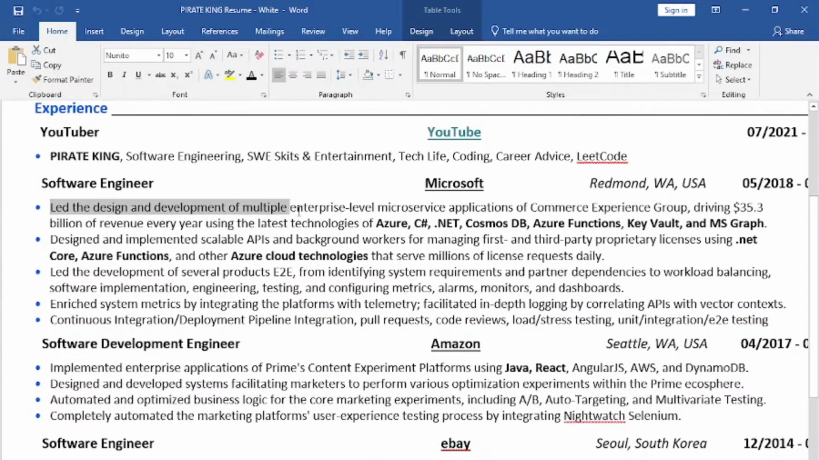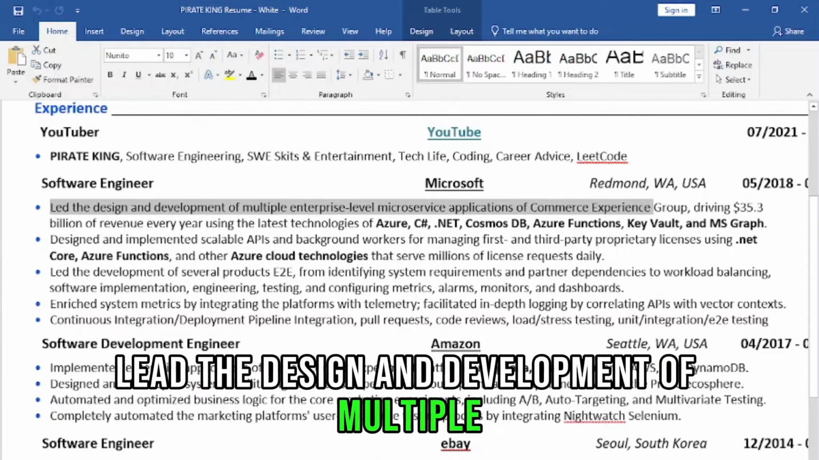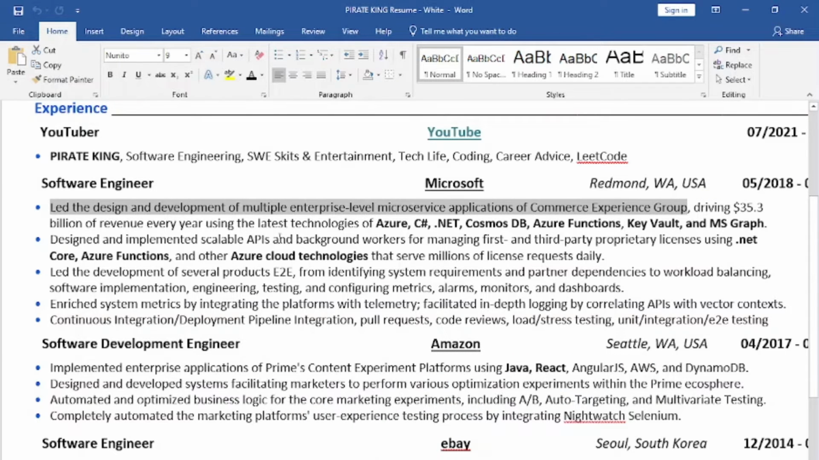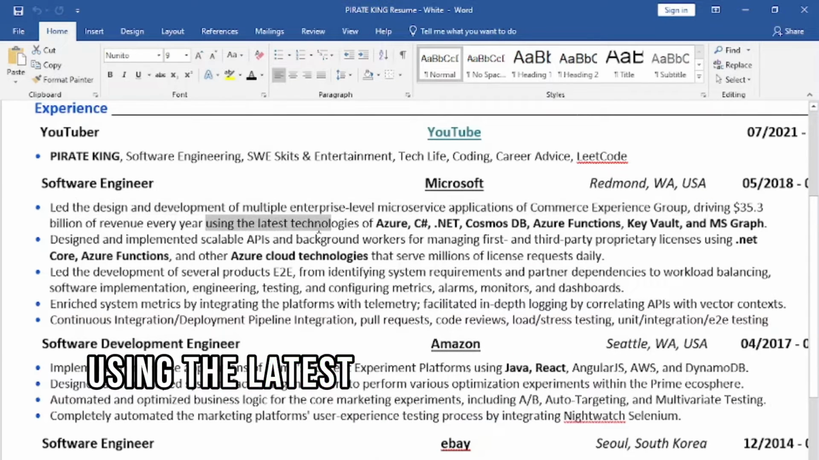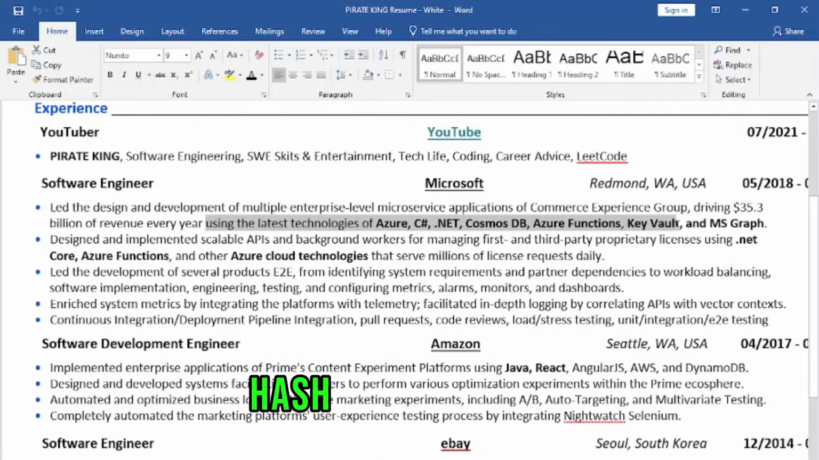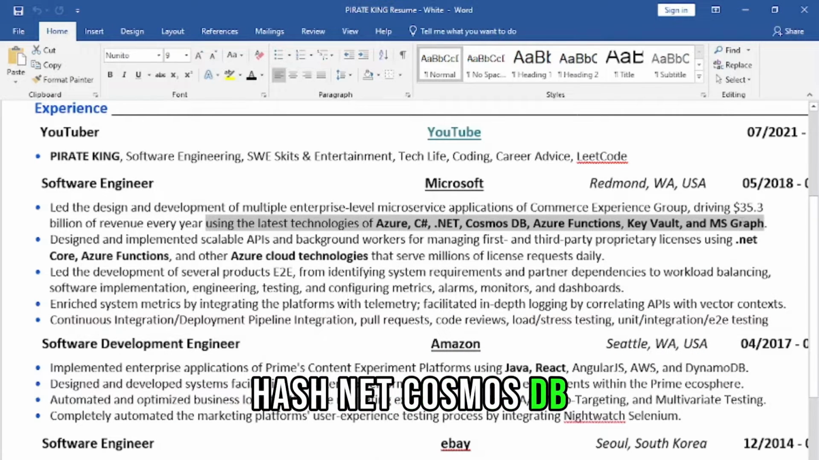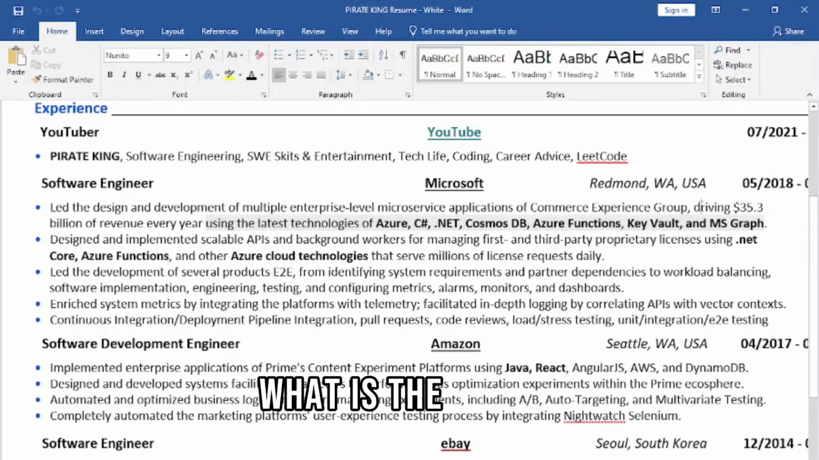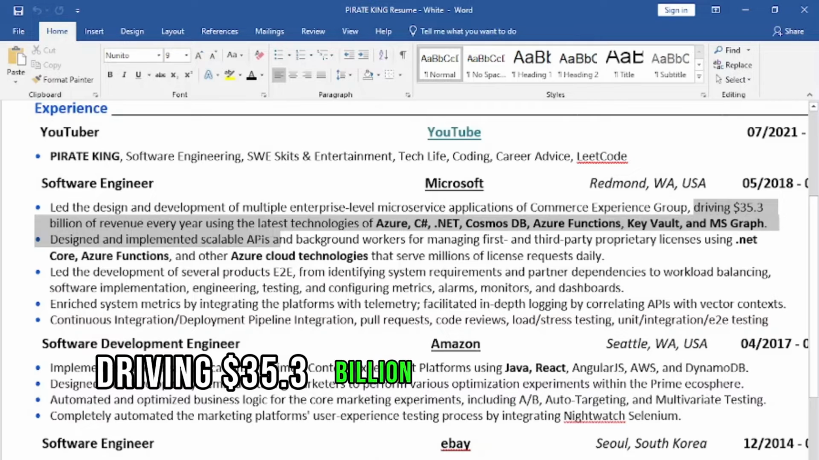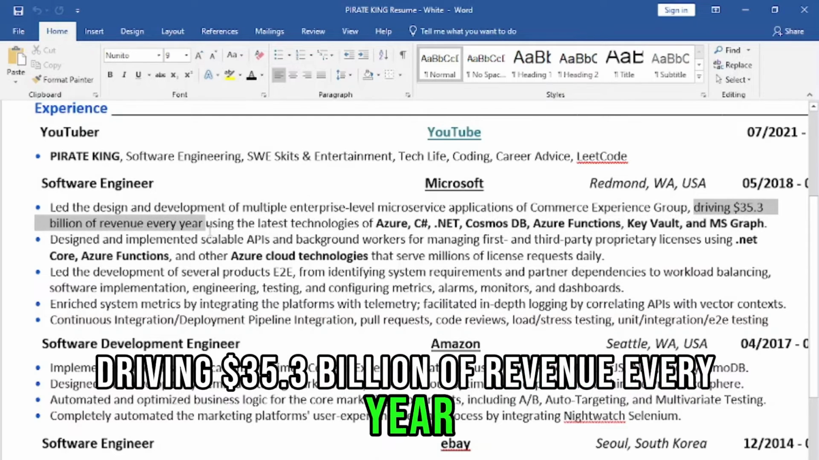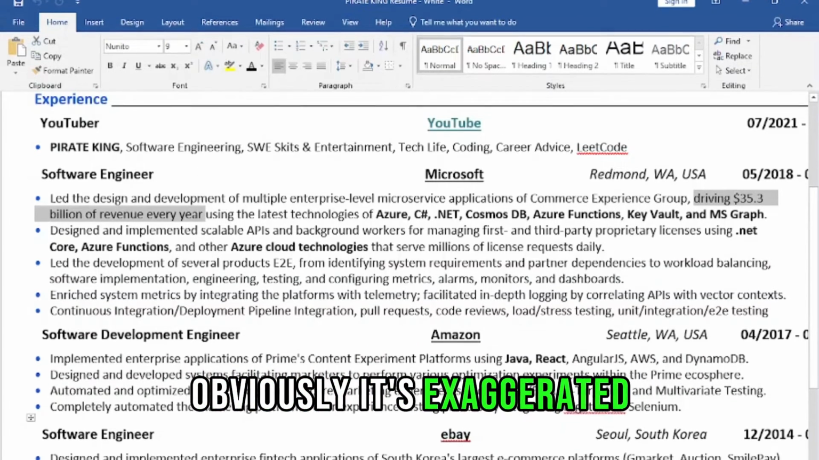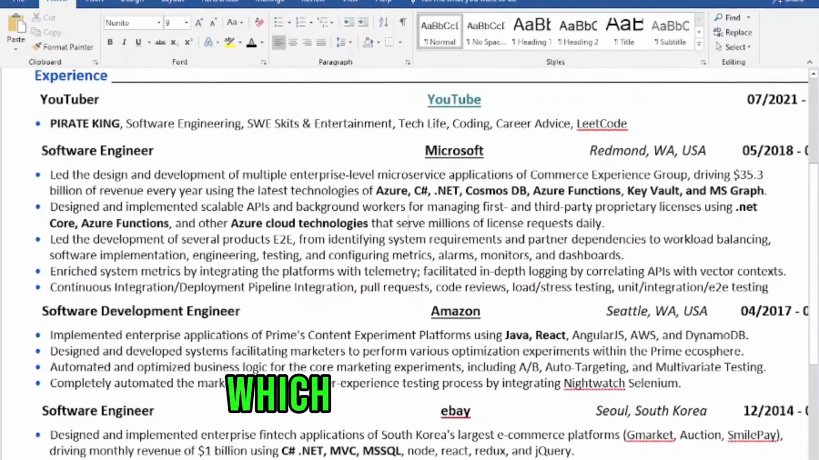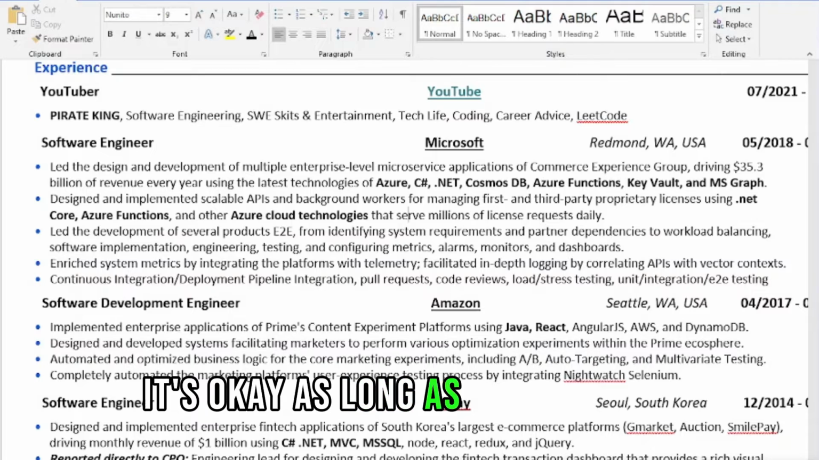What he does: Led the design and development of multiple enterprise-level microservice applications of the Commerce Experience Group. How he does it: using the latest technologies of Azure, C#, .NET, Cosmos DB, Azure Functions, Key Vault, and MS Graph. What is the impact: driving $35.3 billion of revenue every year. Obviously, it's exaggerated. If he does that, he will not do the job. But he is working in a team procedure which led to that result. It's okay as long as you don't lie.